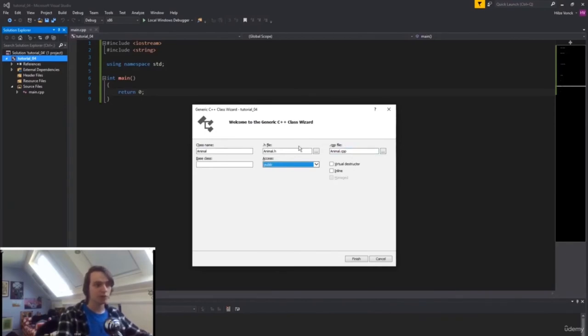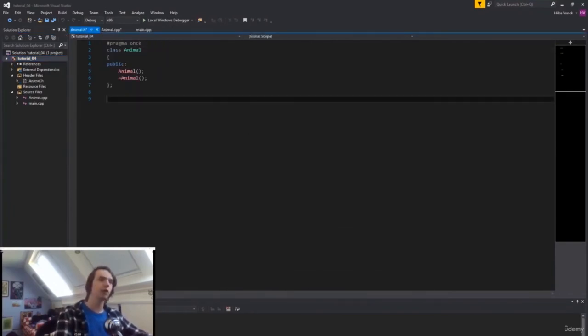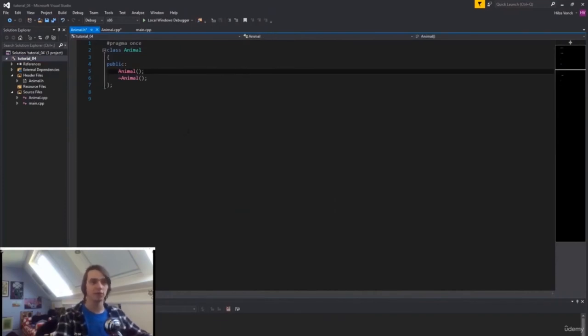The CPP file and the H file are all just fine. We don't need a virtual destructor, and it doesn't need to be inline. We're going to talk about this in a later episode. We're first going to just talk about basic classes. Then we hit finish, and now we've created a class. So as you can see, we have an animal.h file, which contains a class, then the curly braces, public, and then the constructor and the destructor.